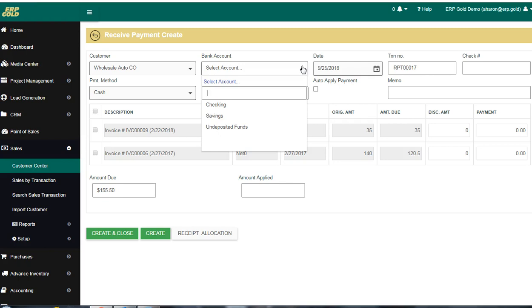Select your account that you will be putting this amount into. Checking, savings, undeposited. You might have your bank information here, or you might have cash on hand. If it's a check, you put the number here.